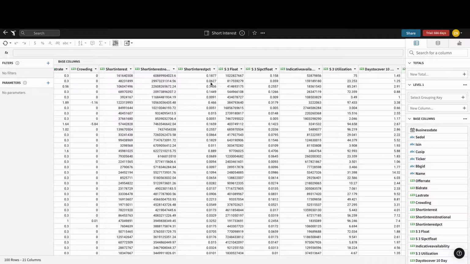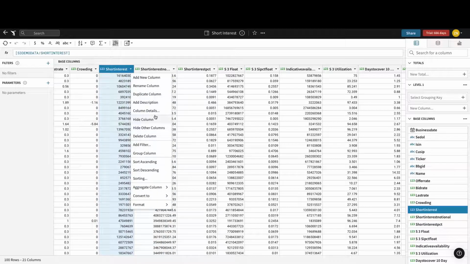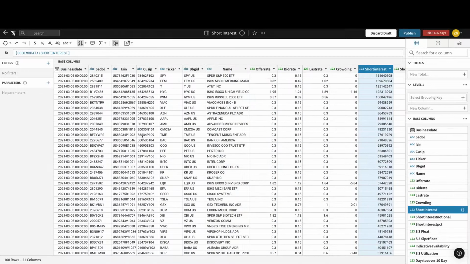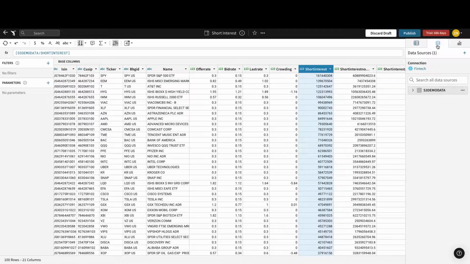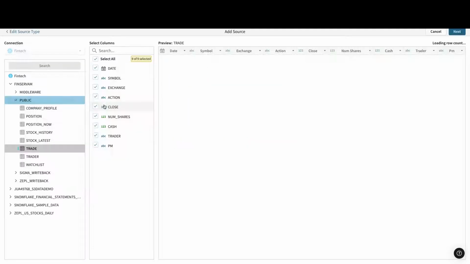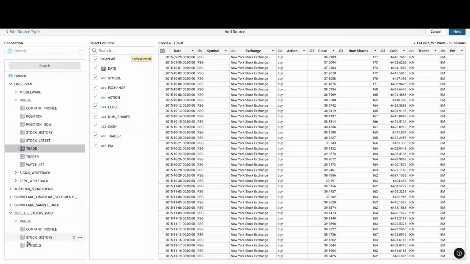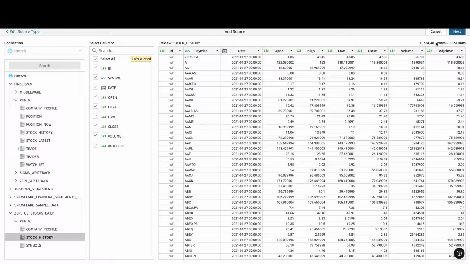And the first thing I'm going to do is sort descending on short interest to see what were the top ticker symbols that came to short interest. And what I want to see is if there's any relationship between short interest and historic stock performance during the year 2020. So I'm going to go back to Snowflake one more time and navigate to my stock history data.